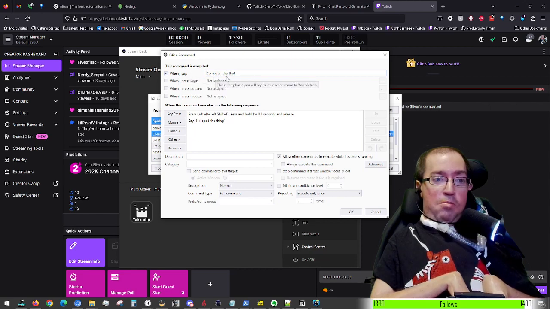in my case, if I say this phrase right here, you can set it up to press Alt, Shift, and F1 in order to press the button, and you also want it to hold the button for 0.1 seconds, otherwise it doesn't hold it long enough to actually press the button and take the clip. And then you can have your computer say something in order to let you know that it actually succeeded in doing the thing that you asked it to do.